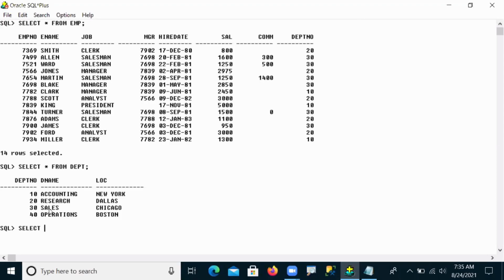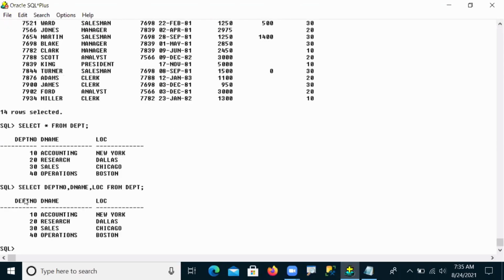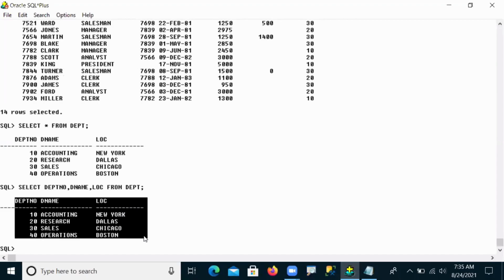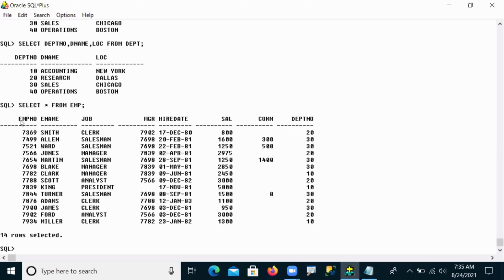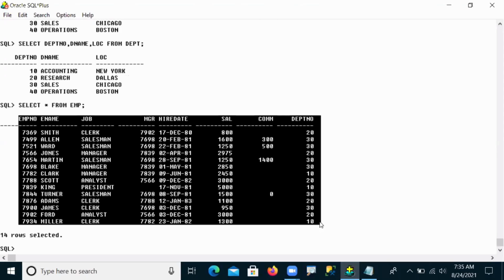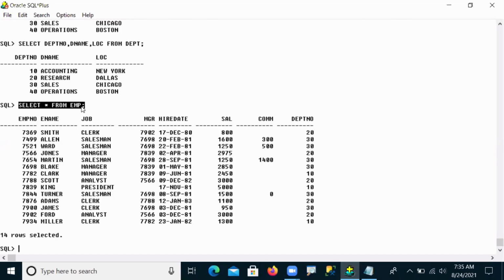Suppose you know the column names, then you can mention DEPTNO, DNAME, and LOC from the DEPT table, and the same thing will be displayed. Instead of writing the three column names, I simply use star. This is the different way you can get your data. For example, for the complete table information, you can use SELECT star FROM EMP.